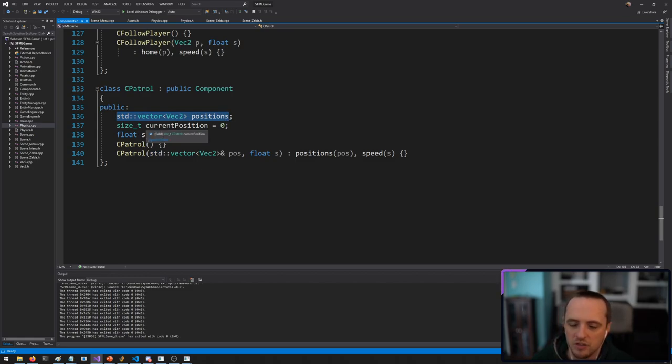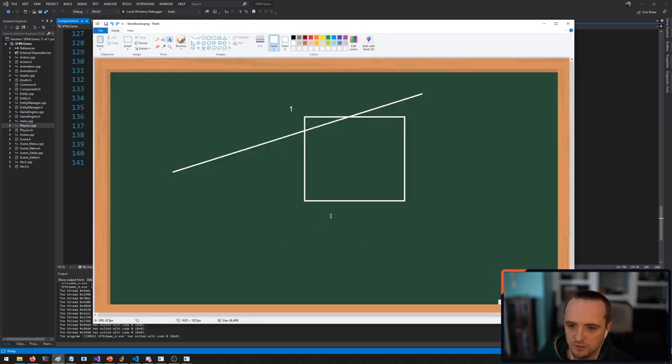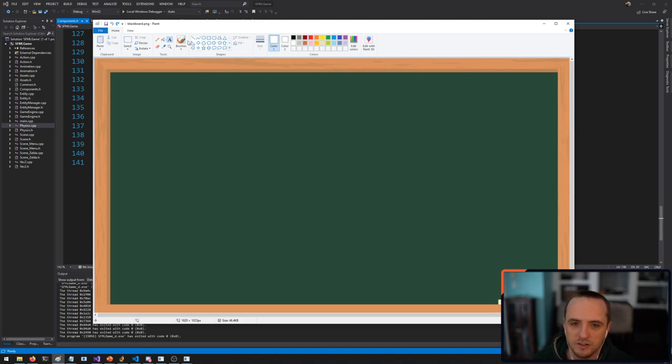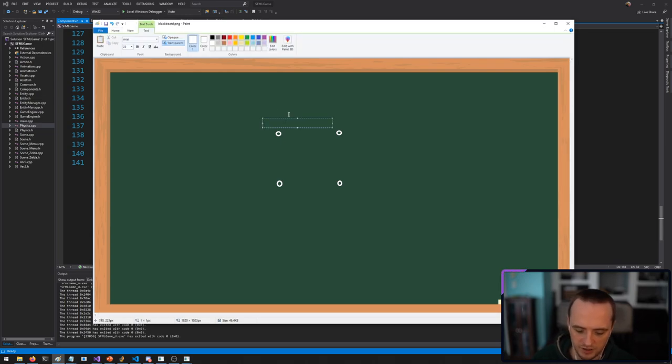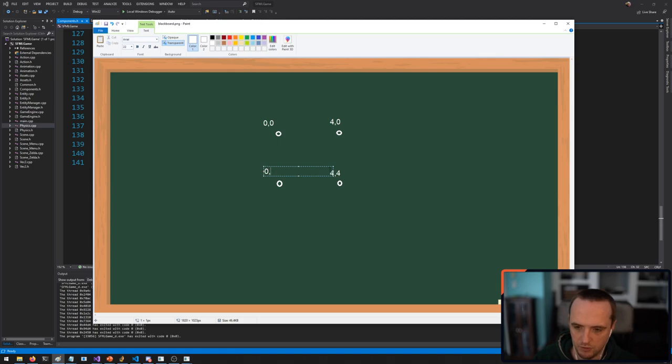Now, the way that this is implemented, if I can go back to this for a second, is as follows. So this is how you're going to implement patrolling. Let's say you have one patrol point here, another one here, another one here, and another one here. So let's just say that this is 0, 0. This is 4, 0, this is 4, 4, and this is 0, 4.